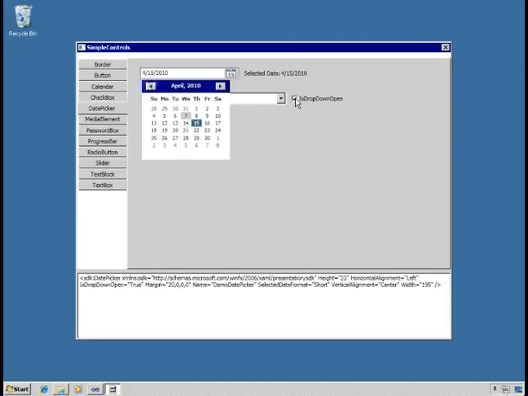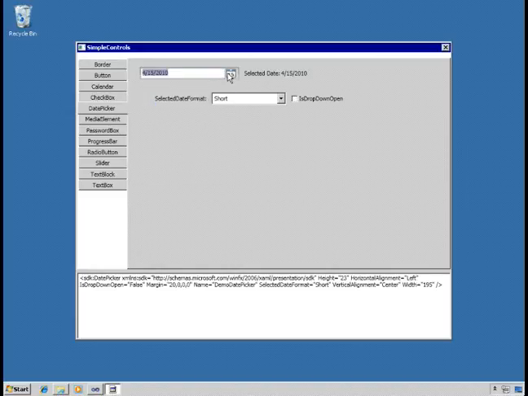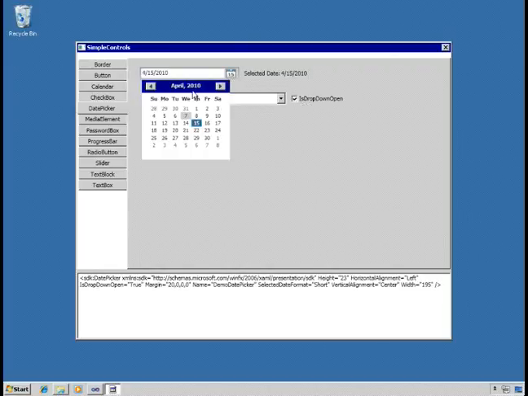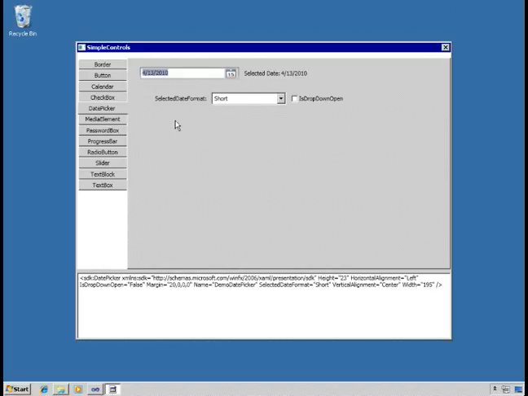And I can choose whether or not the calendar portion has been dropped down or not. And if I come here and drop it down, notice that the checkbox updates as well. So this can be read or written to control the behavior of this control. All I can really do is select a date and control the formatting of that date using the date picker control.